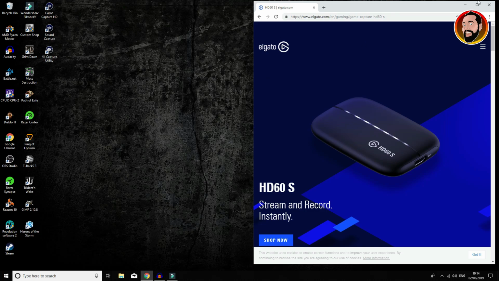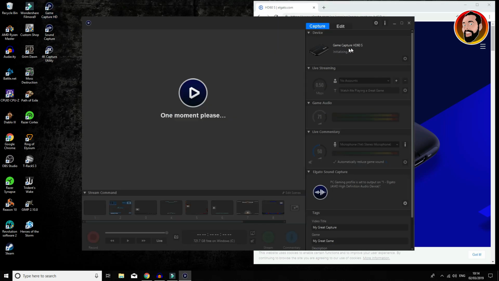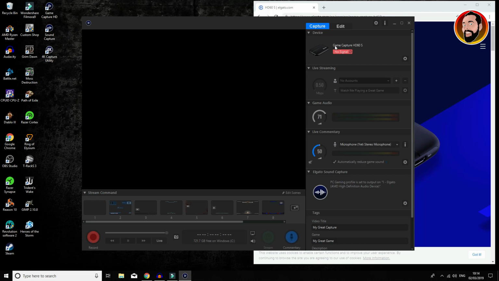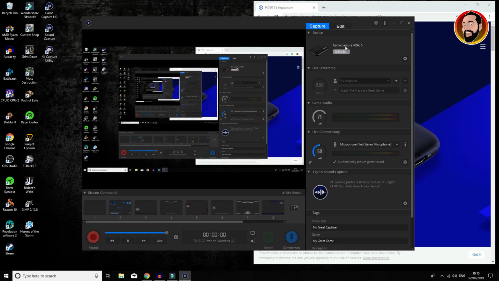And now if I go into my HD Game Capture, once it opened, I noticed straight away that it was detecting the game capture on this side because it was saying initializing. So, and there you go. So now you can see my desktop in there. So I was able then to record my PC gaming.